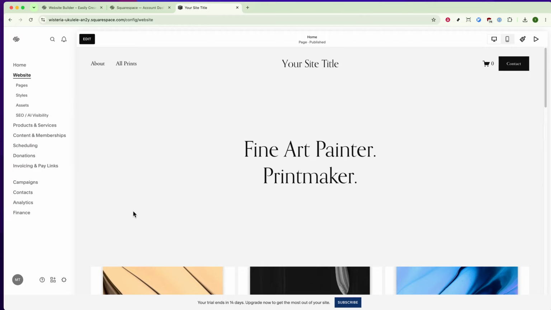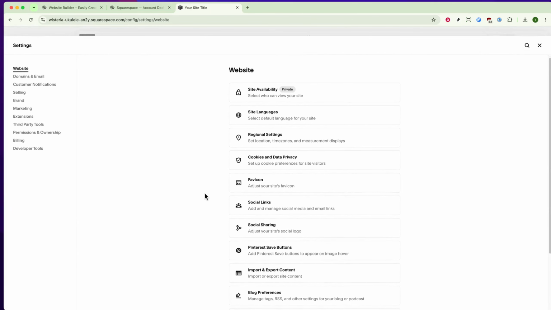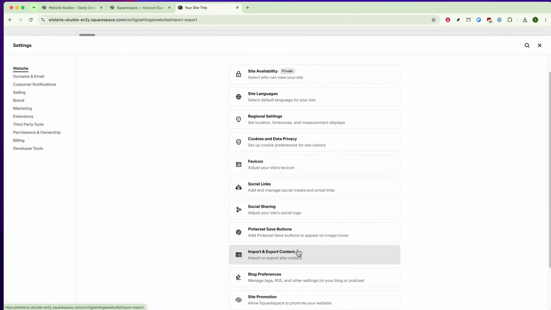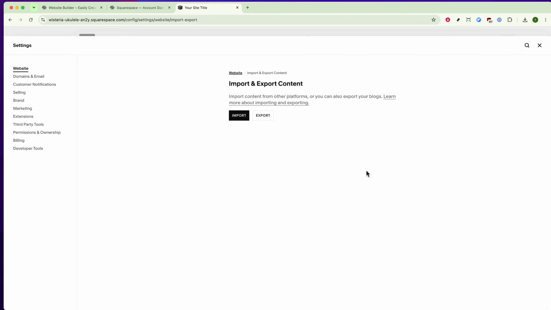on the correct one. Now that you're inside your website's settings, look to the left side of the screen and click on the Settings option. This will open up a menu with various configuration options for your site. Next, scroll down through the Settings menu and look for the section labeled Import and Export Content. Keep in mind, depending on your current theme or any recent Squarespace updates, the exact location of this option might vary slightly, so scroll slowly and carefully to ensure you don't miss it.